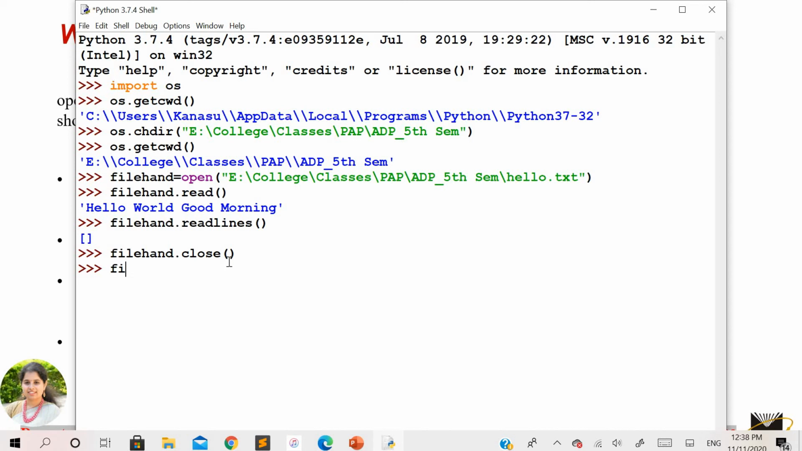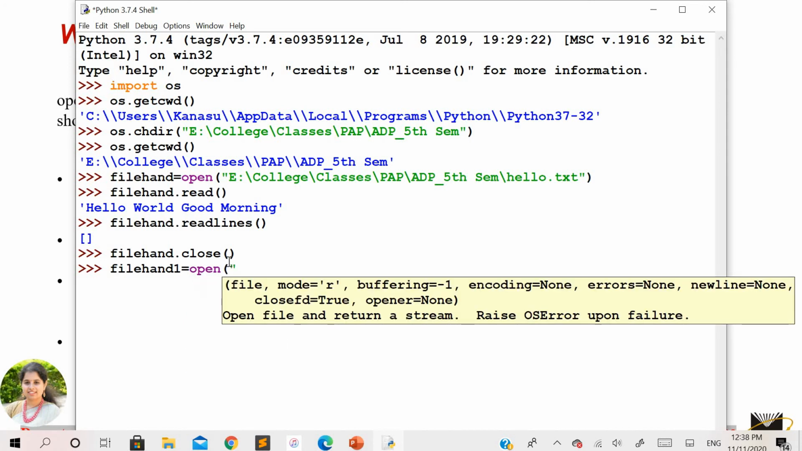So once again we'll use another variable name, file_hand1, to open the file once again. I'm going to open the same file here.